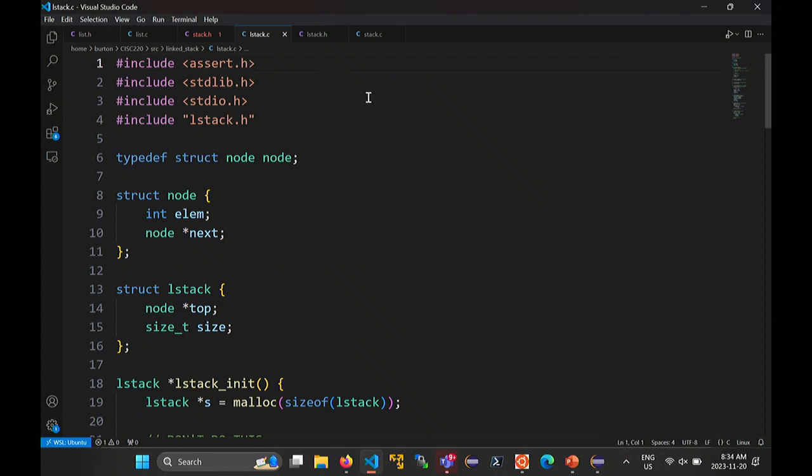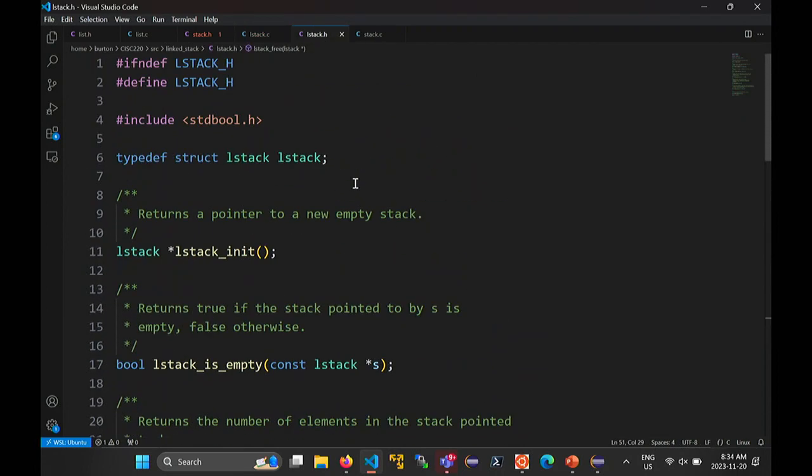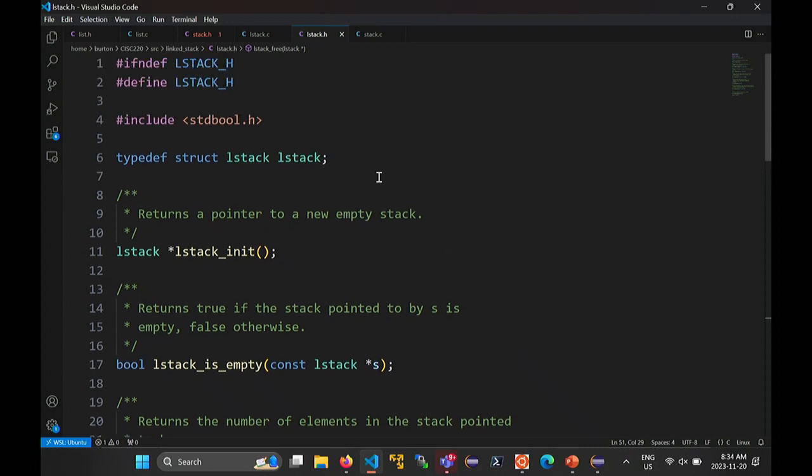Okay, so in our source code file, we're going to declare the node structure here. Notice that anybody that's using lstack typically only has the header file. And notice that in the header file, there's no mention of a node anywhere. So the public interface, or the visible interface, of the data structure doesn't make mention of nodes anywhere. So there's no way for the caller to know that this is actually a linked stack. It could be some other implementation of the stack, like an array, for example.